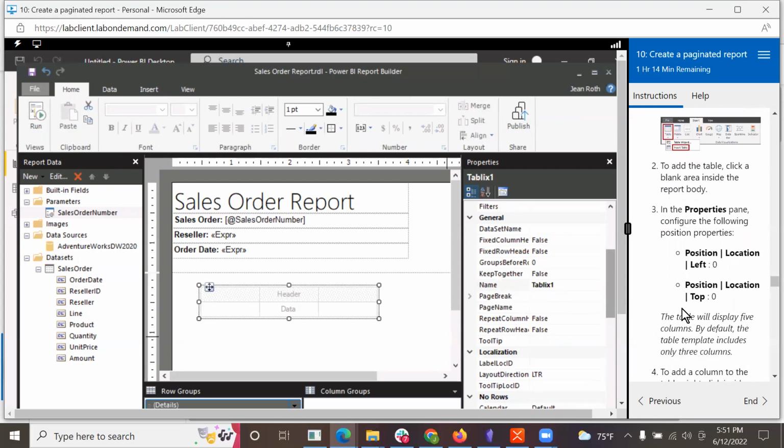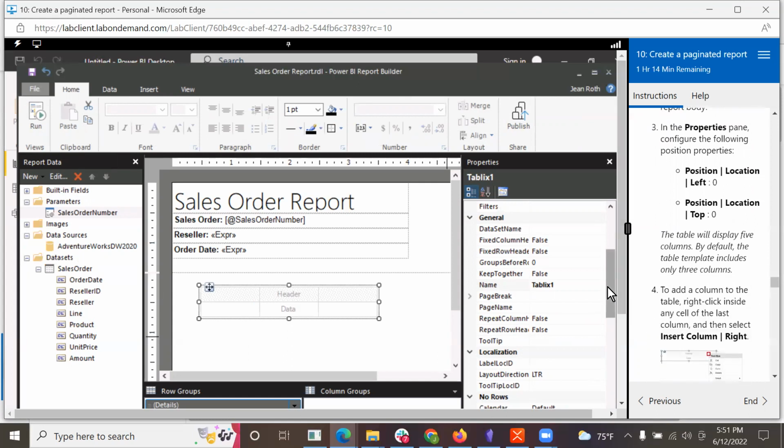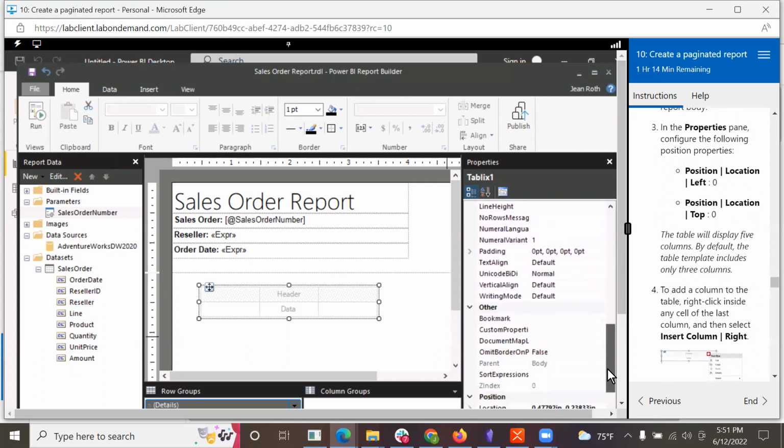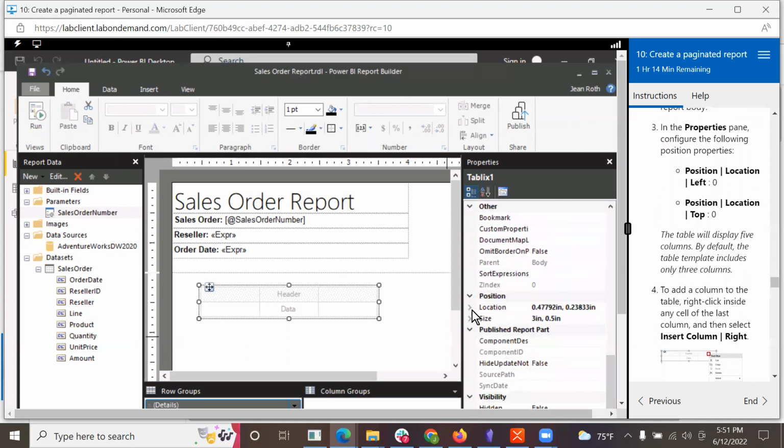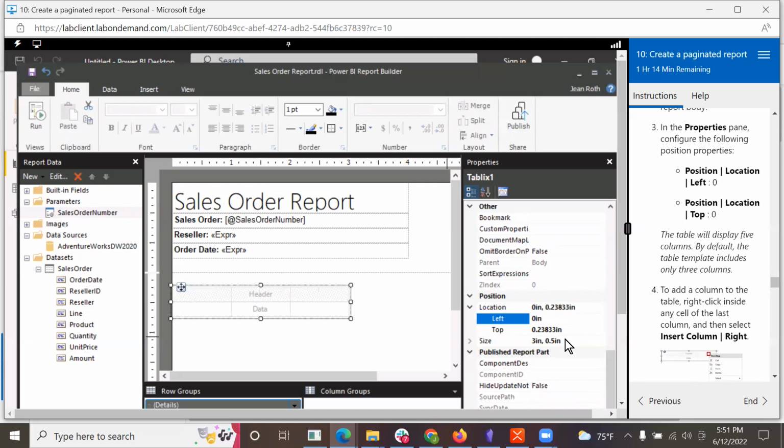In the Properties pane, verify the following position properties. Okay. Location on the left should be 0. And location on the top should be 0. The table will display 5 columns. I do not see 5 columns. By default, the template, oh, I see the table.